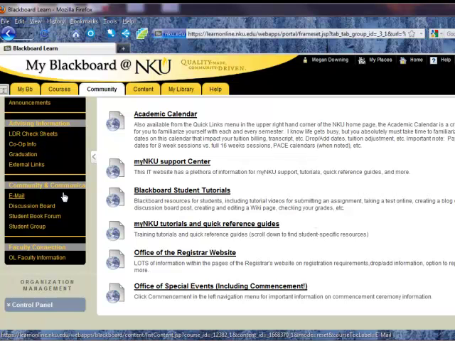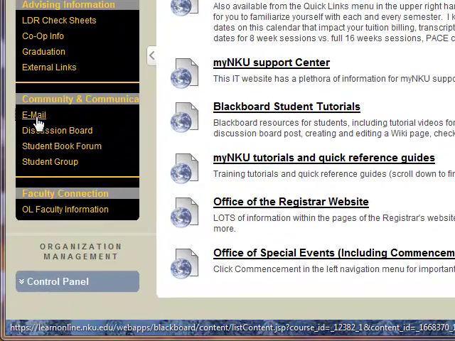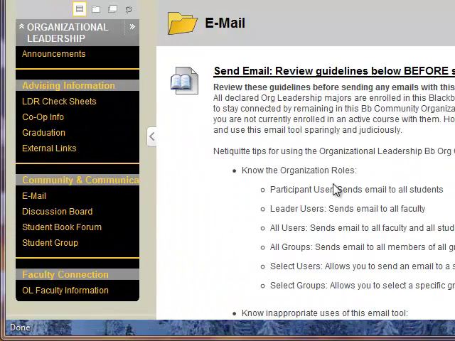Now going down to the community and communication area, you'll see that we have a link for email, discussion board, student book forum, and the student group. The email I'd like to caution you to use judiciously. There's a little message here that lets you know the appropriate uses of email from this Blackboard organization. Don't send emails to all users because that goes out to every single major in the program, some who are active, some who are inactive, and even alumni.